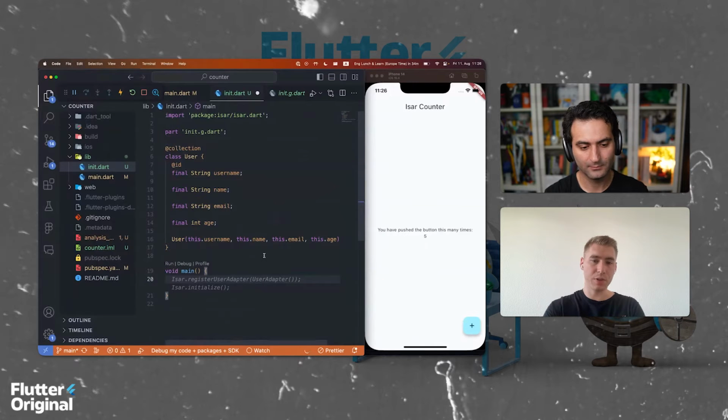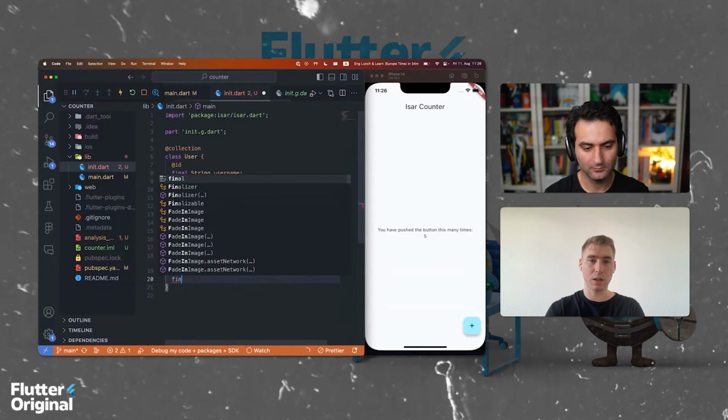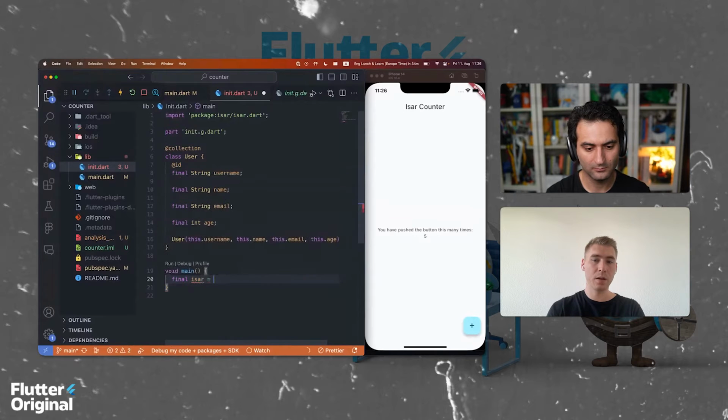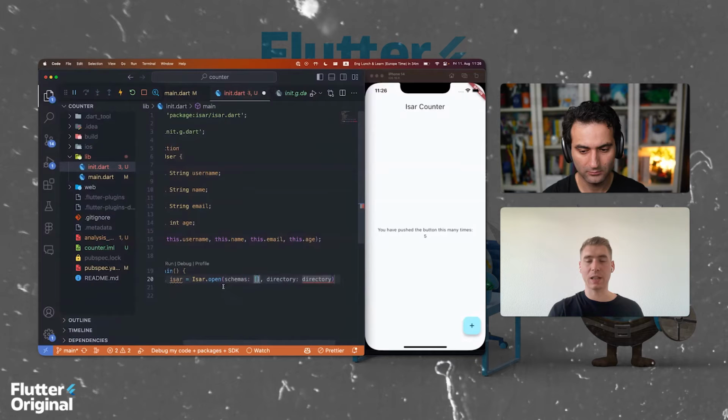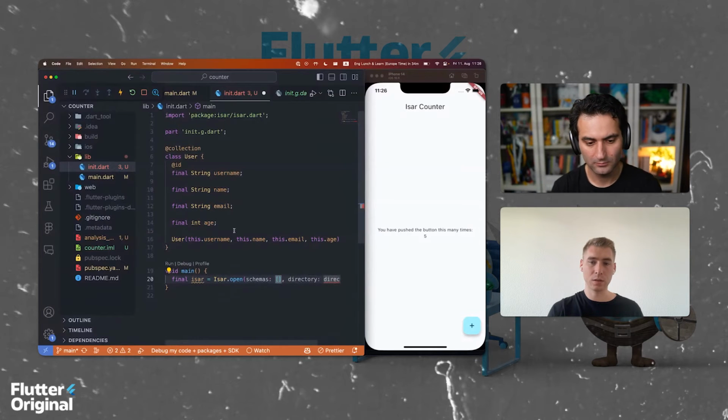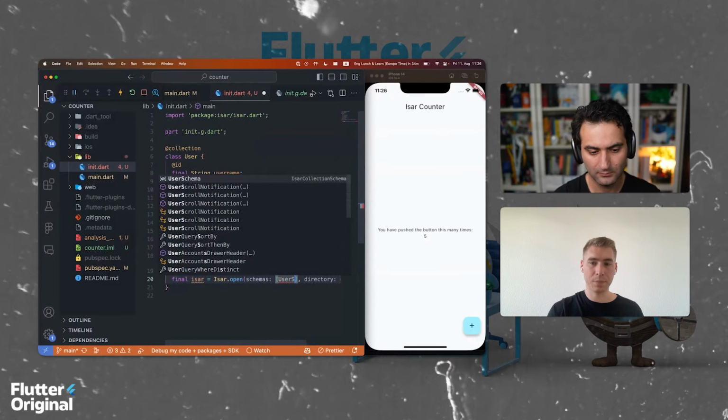It's Isar.open. And then it expects you to give it the schemas you want to use. They're always called the class name and then schema. So in our case, UserSchema, and a directory. In a Flutter app, you would get the directory using something like path_provider. You will see it later. But here we'll just use the current directory.